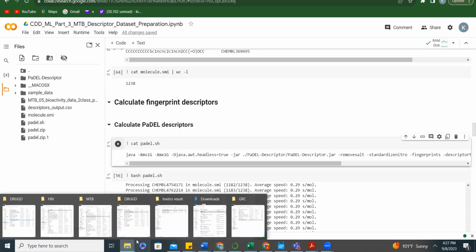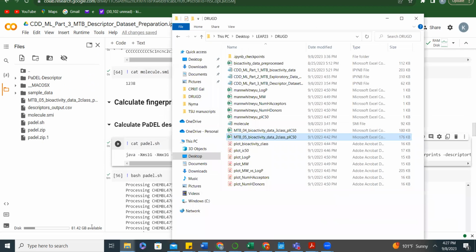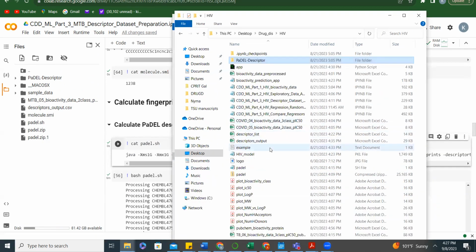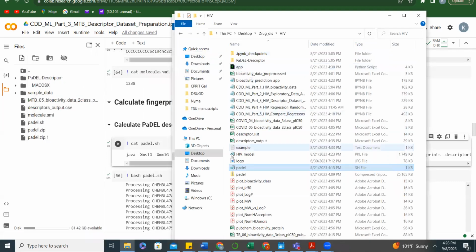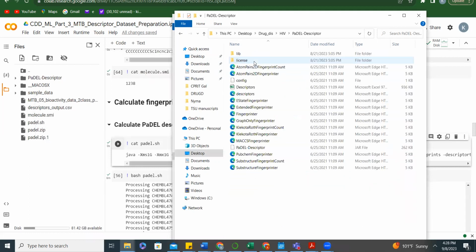Let me try to show you that bash script. I don't think I have it. Can you see the bash script? No, it's not here. Give me one second. I think it should be here. It should be somewhere, but because of our time, let me just go on. I think that is already included.